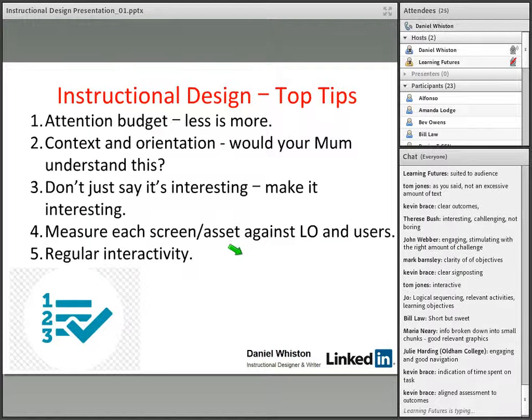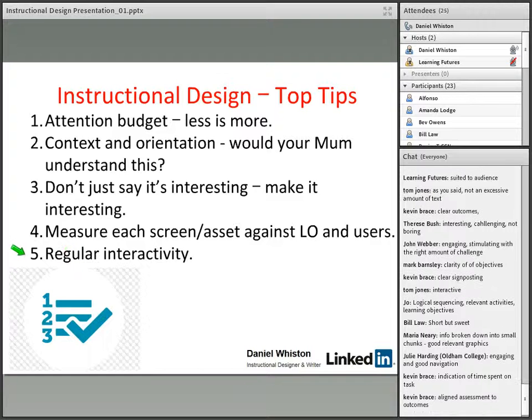And have regular interactivity. If it's a course, make sure that you don't just go for knowledge recall. What's the definition of this? Get people to apply things. Use scenarios. Get them to reflect.